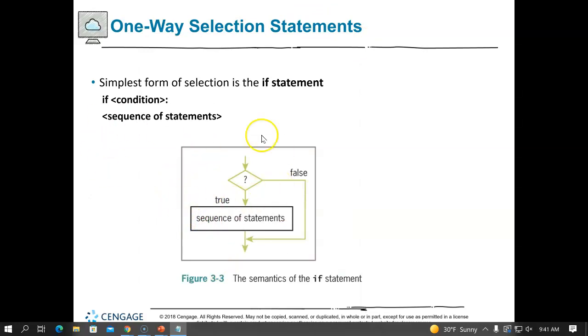So this is the simplest type of if statement we have. Something happens if this sequence is true, otherwise it just bypasses it.